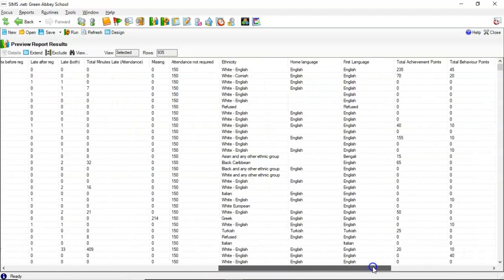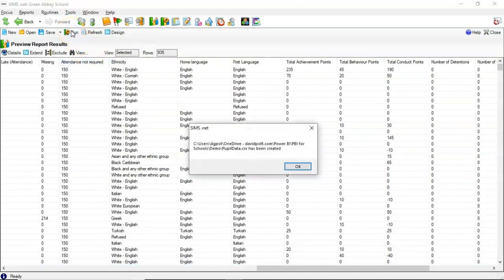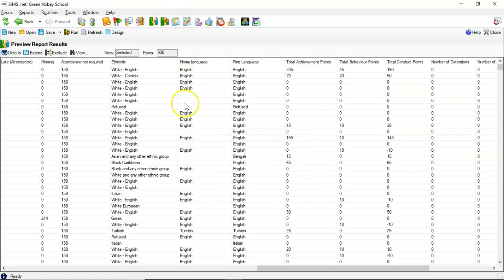This gives you a chance to have a look at it, make sure it looks good. And when you're happy with it, you can click the Run button here, and instead of having to wait for another minute or so, it just does it straight away and creates our pupildata.csv file there.